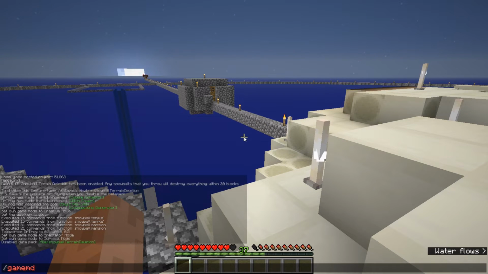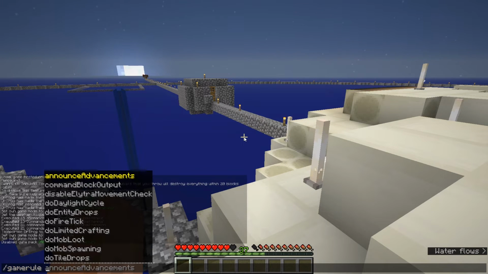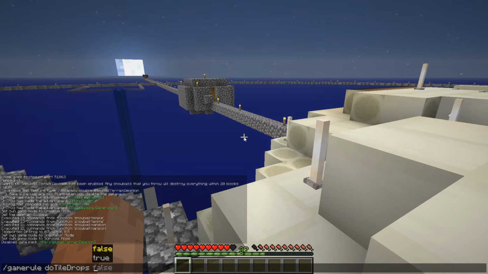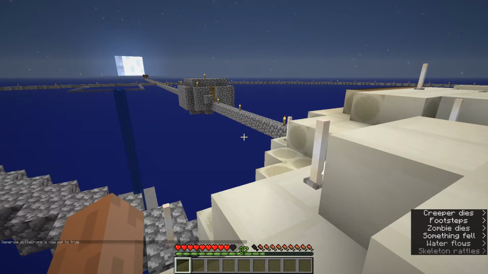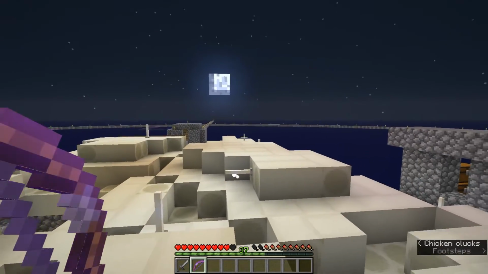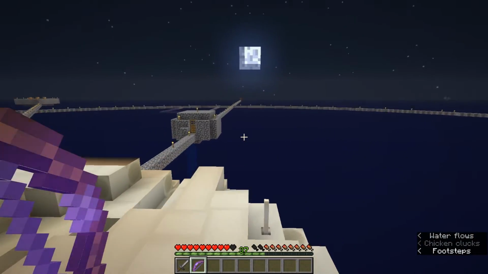Now you want to go to game rule, do tile drops true. And that's it. Now you're done. Everything is done. You can play in 1.13.